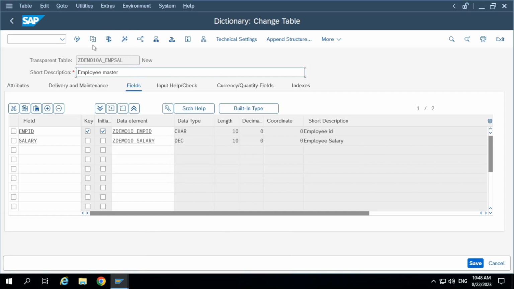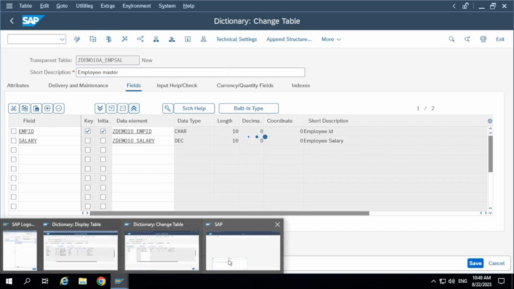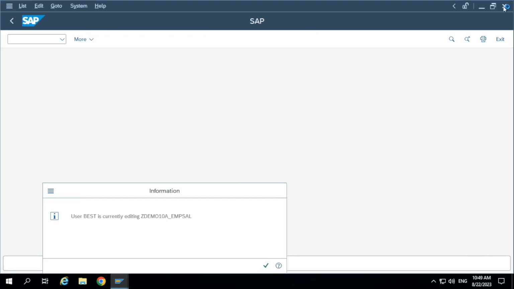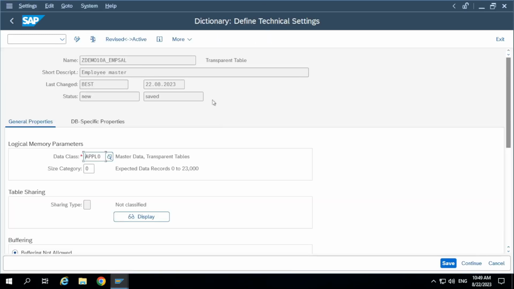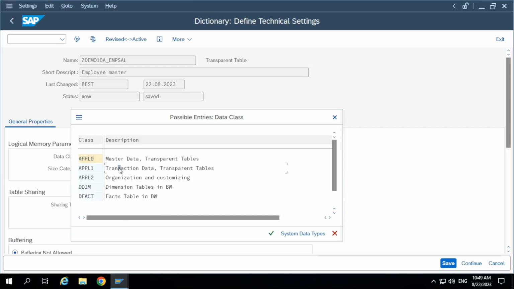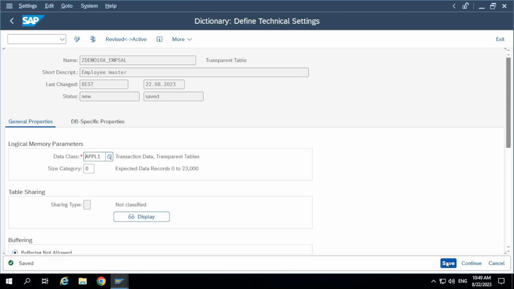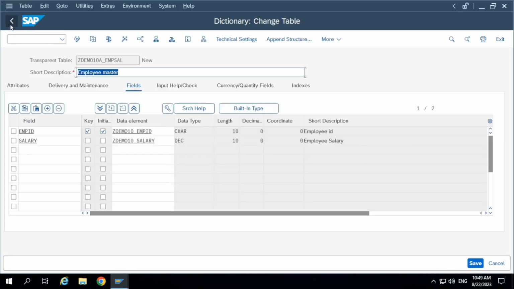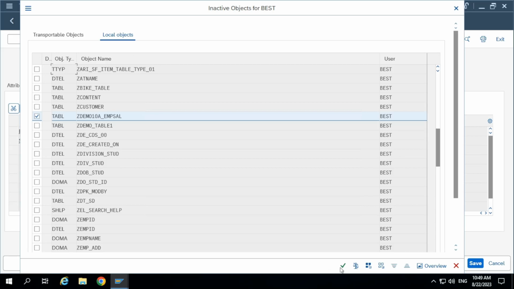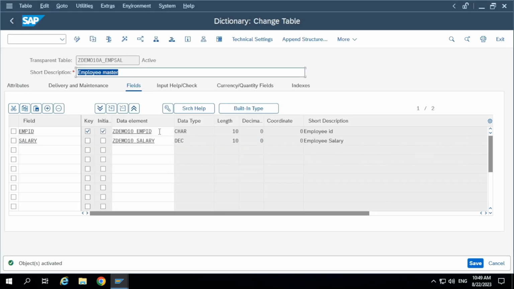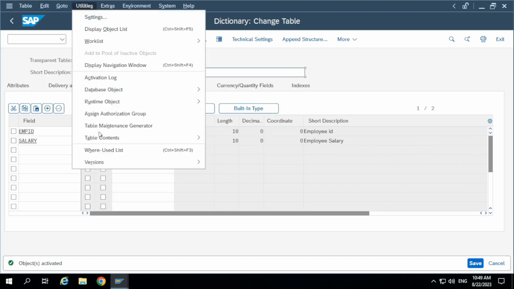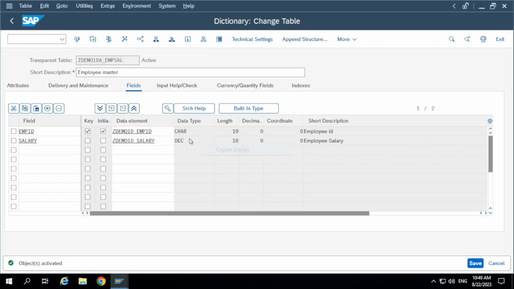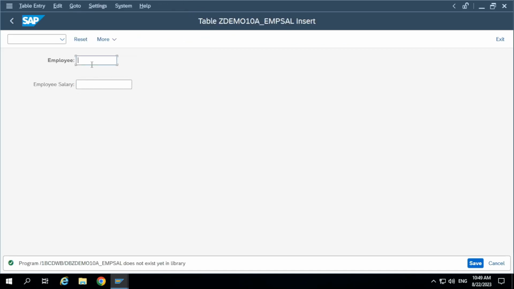So employee salary, right? Go to technical settings. Change it to transactional data. Save this table. Go back. Activate the table. Now try creating any entries. It will accept any employee record.